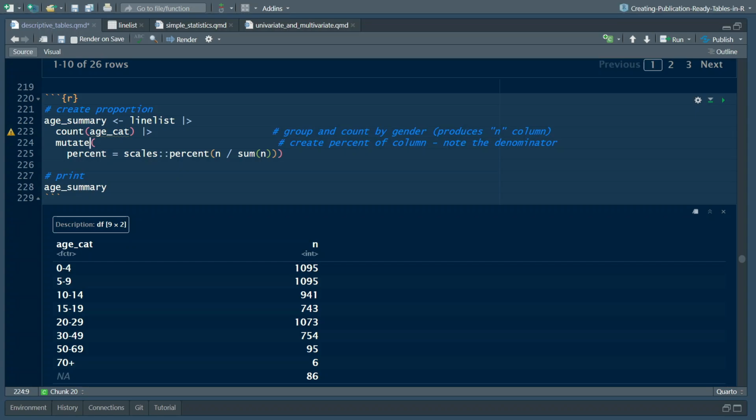Now, the reason why we're using this particular scales, if you remember earlier on, I told you that we're going to use a library called scales. And this percent function is part of the scales library. So this percent is going to create, once we take a number, what we are doing here is that, okay, let me just remove this.